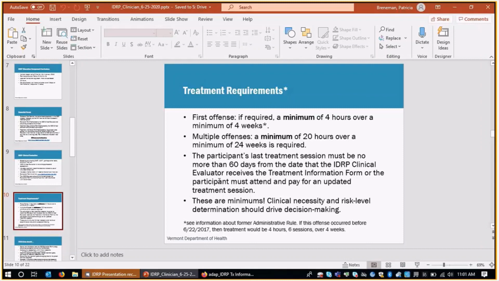And also, just as a reminder, these are treatment minimums. We do endorse folks to have an honest conversation with their clients about treatment expectations, how they're doing in treatment, whether or not they think that they'll meet the minimums, or if you would like to see them longer than the minimum treatment hours.